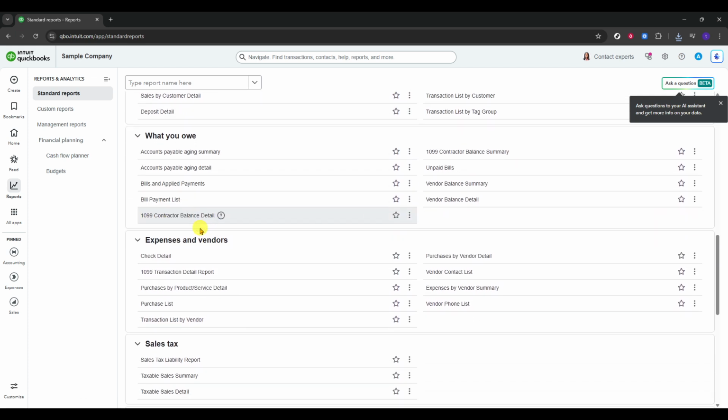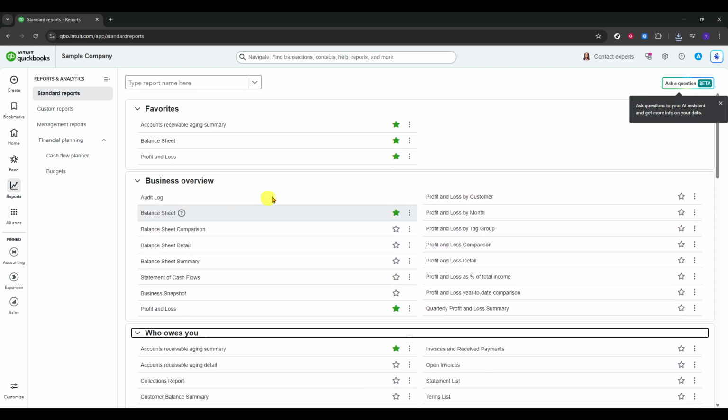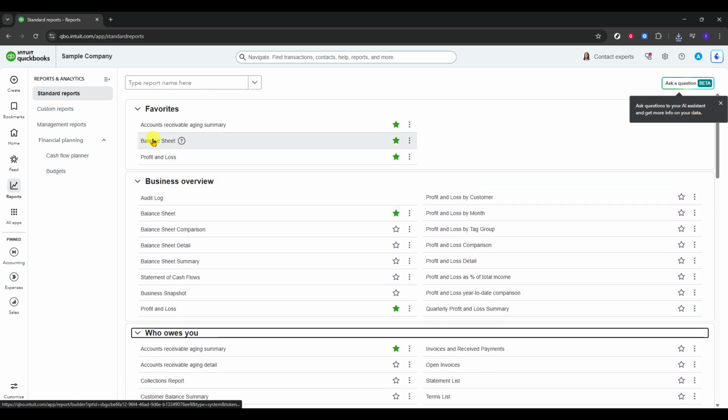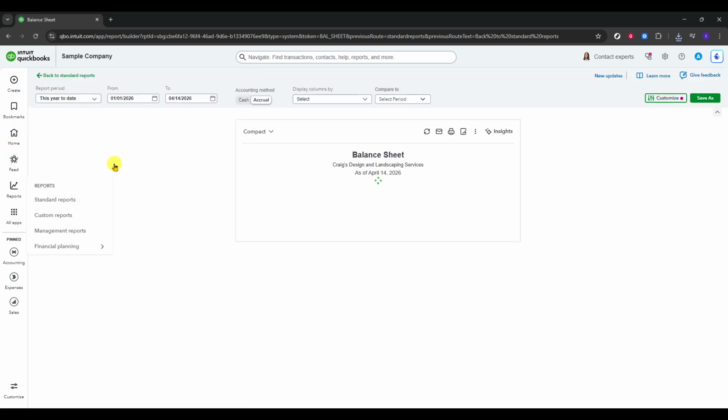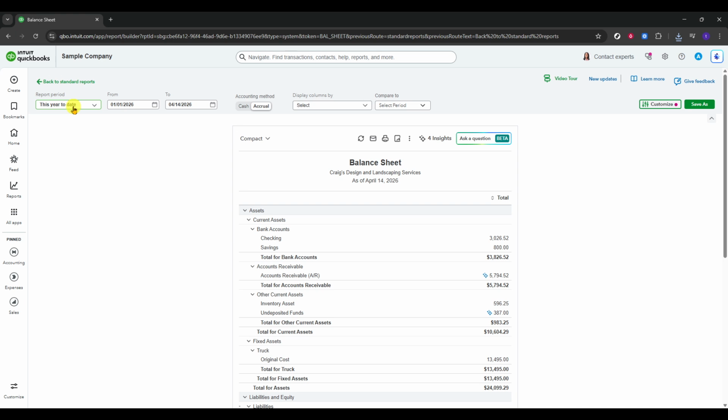This report shows what your business owns, what it owes, and the owner's equity at a specific point in time. Think of it as a financial snapshot that answers, where do we stand today? It complements your profit and loss by focusing on position rather than performance, so it's especially helpful for understanding cash, debt, and overall health. At the top of the balance sheet, locate the report period.